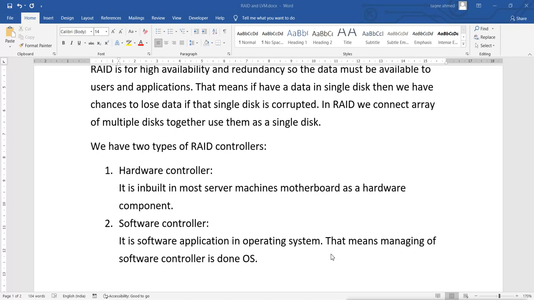Now, if you are having a software controller, that means you're using it as a software in our operating system, and that comes after installing the operating system. With the hardware controller, before installing the operating system, you will configure the RAID, and on the RAID partitions you will install the operating system. Software controller means after installing the operating system, in this operating system you will get the application for RAID, and then you can manage the RAID.